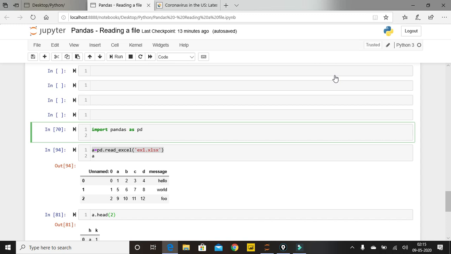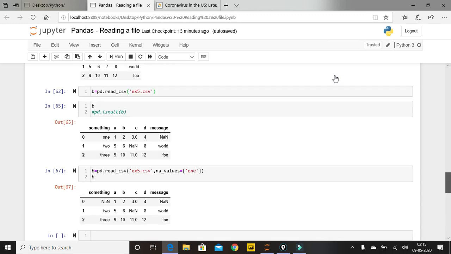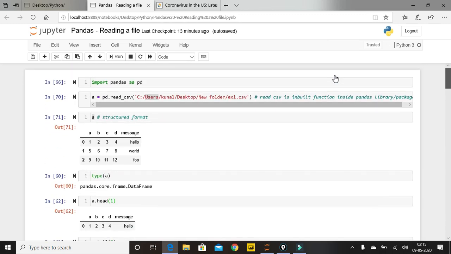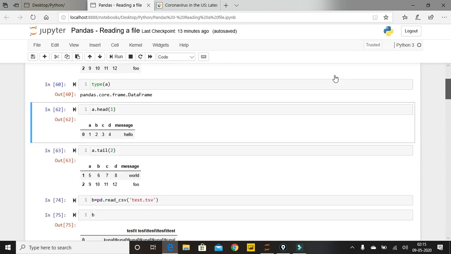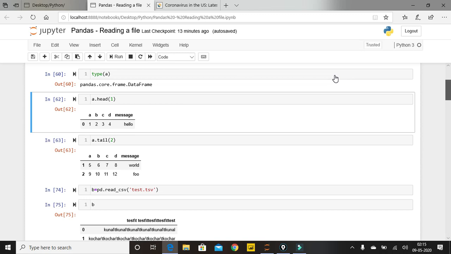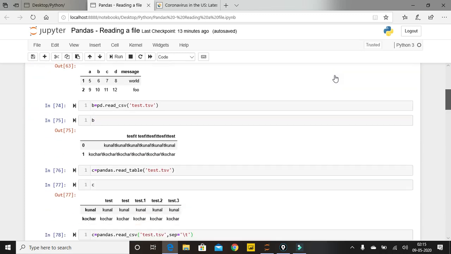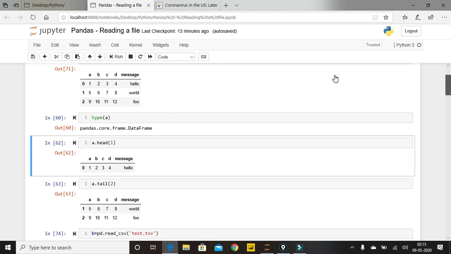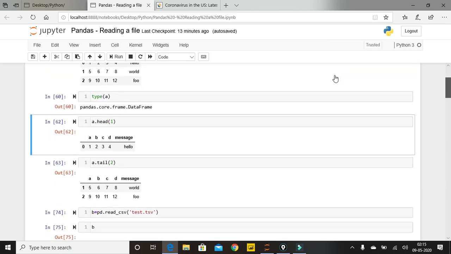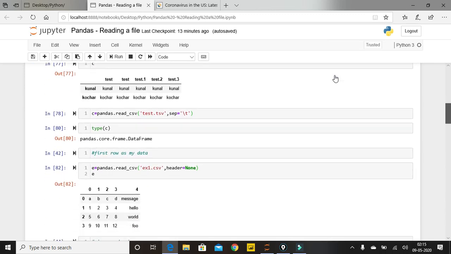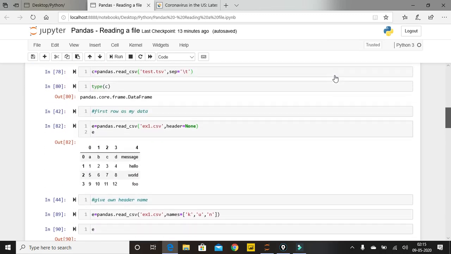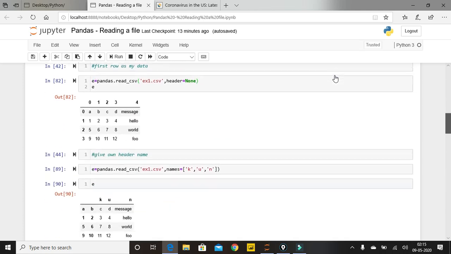So far we have seen about reading a CSV file and a TSV file, and we have seen different functions used to read, like read_csv and read_table for a TSV file. We have also seen different parameters like names, header and everything. And we have seen about head and tail.